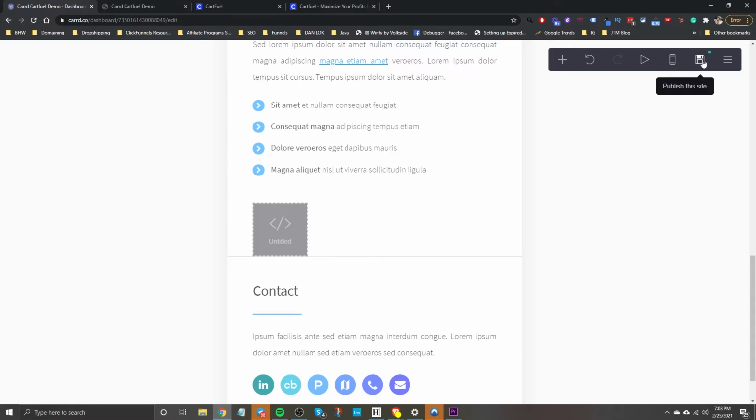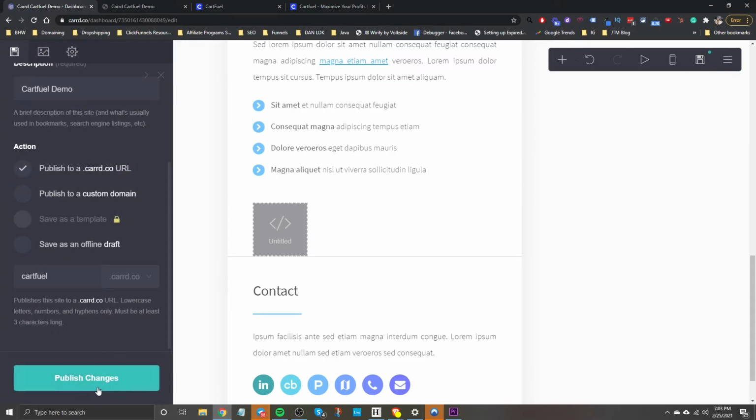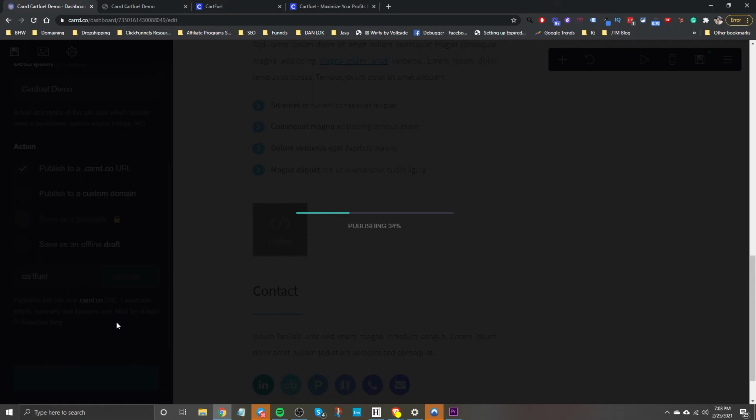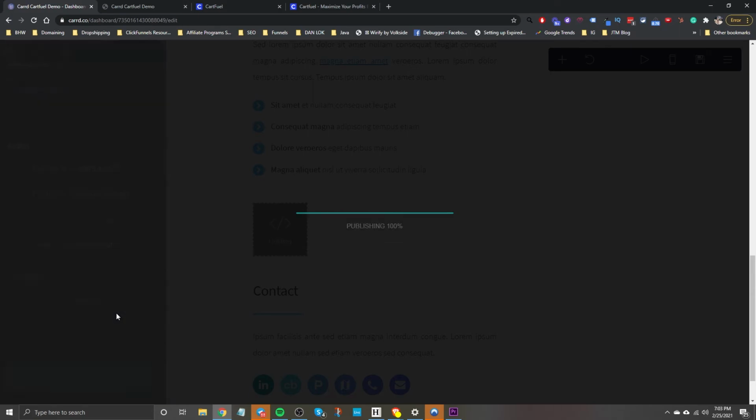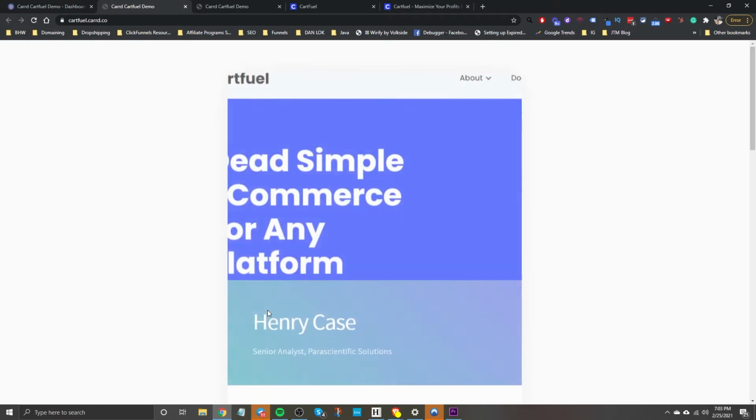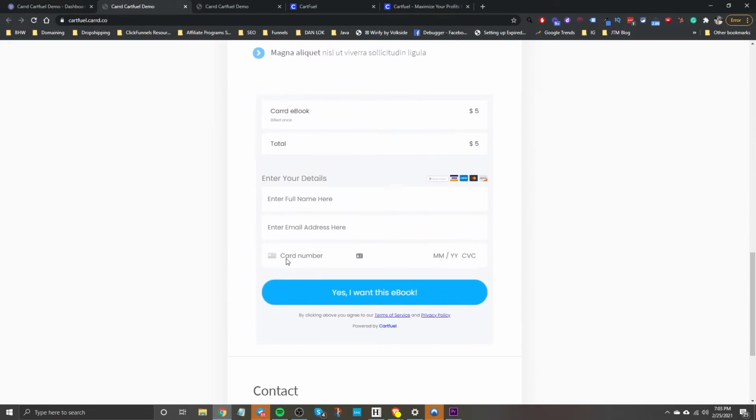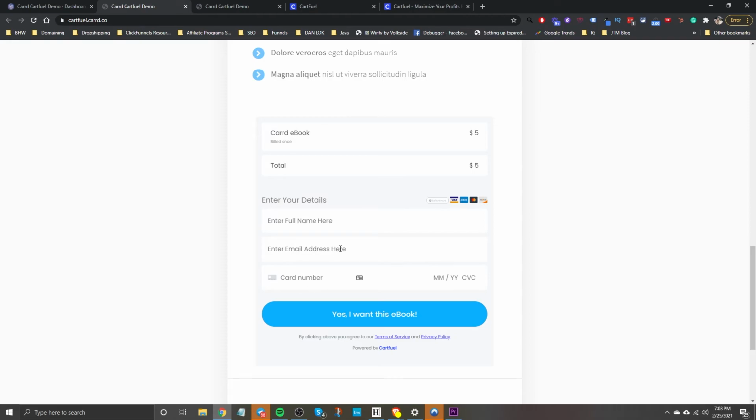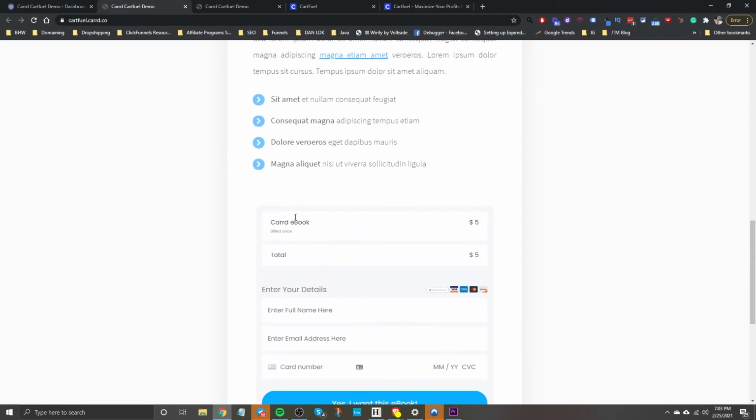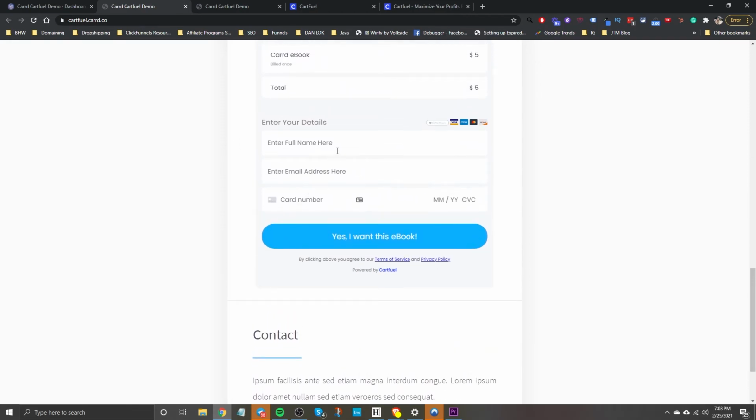And now what I'm going to do is I'm going to click on publish site, just publish the changes, and that's going to publish. And then we'll view the site, and we'll scroll down here, and you can see now we have our payment form that we created. It looks really nice. It matches the Card website that we had. And people can buy this particular product.